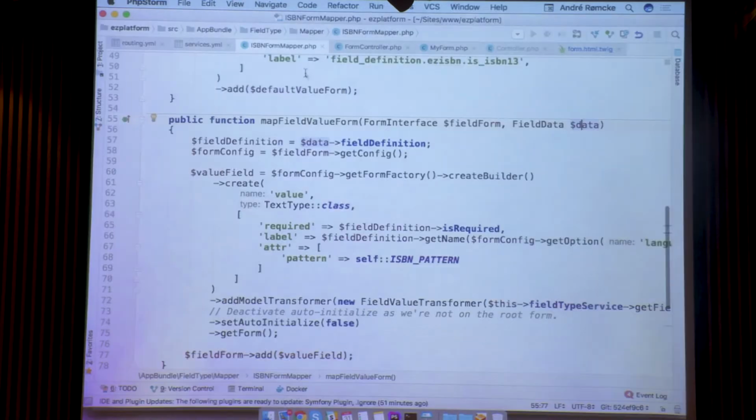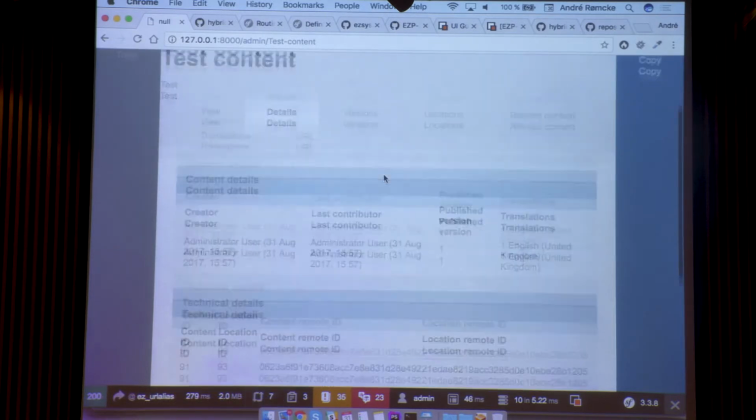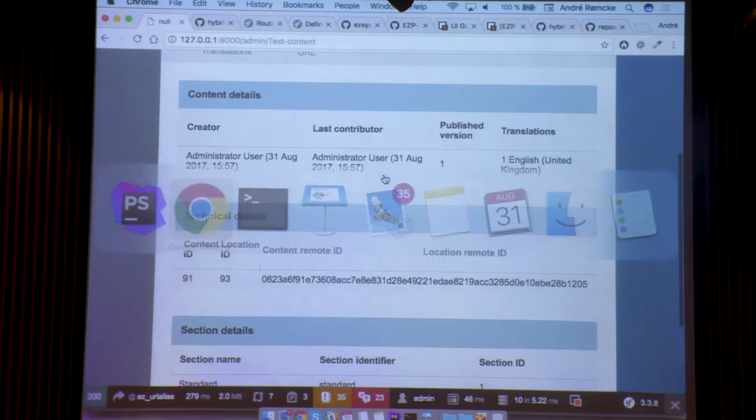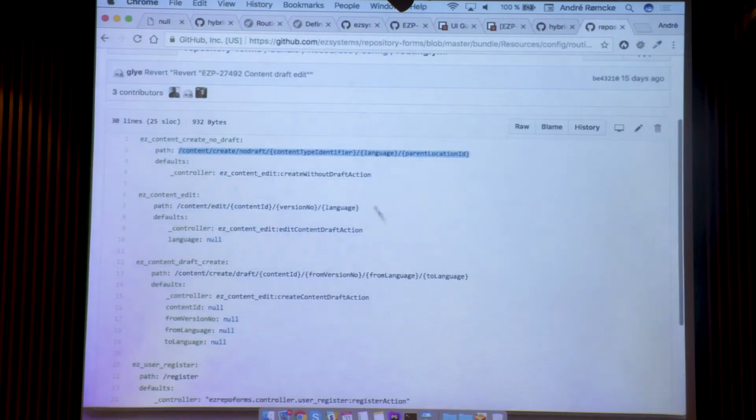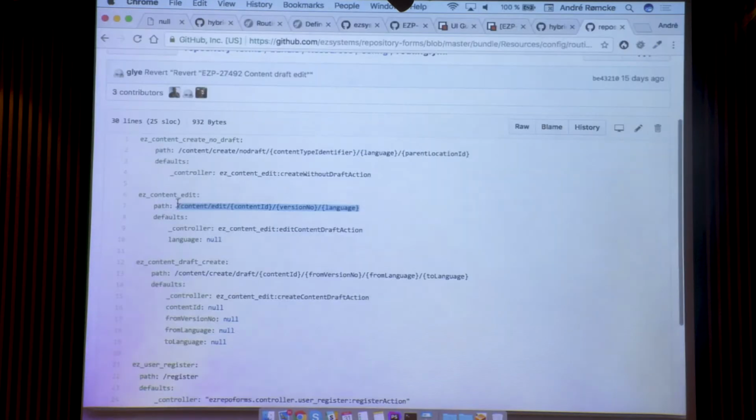Now we need the other route, because now we need to edit it. Again, from repository forms, currently this is only in master, so for version 2. We'll most likely actually change this route, because for those of you who use legacy, you might notice it's the exact same thing. So to be able to use legacy and hybrid UI at the same time, we probably will adapt this a bit. But for now, it's this.